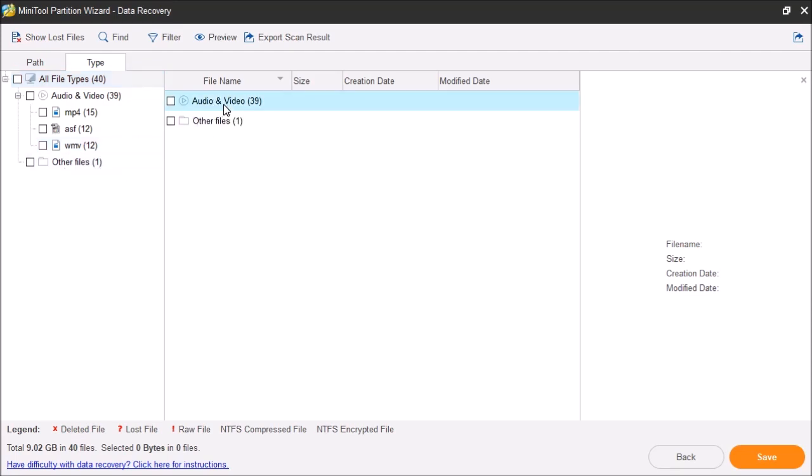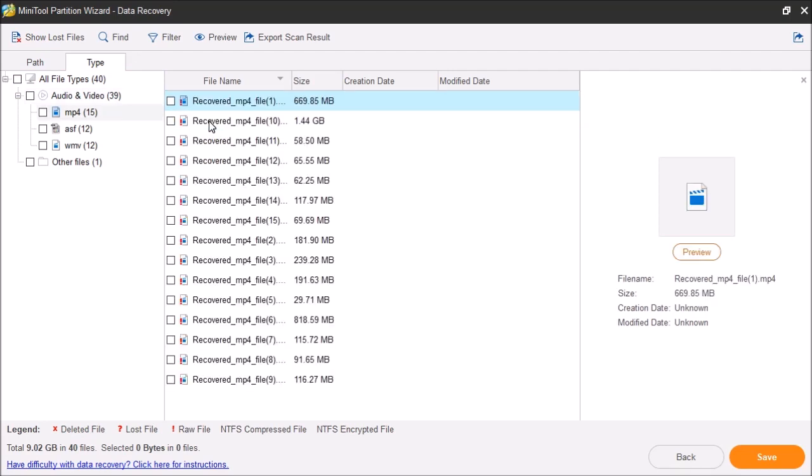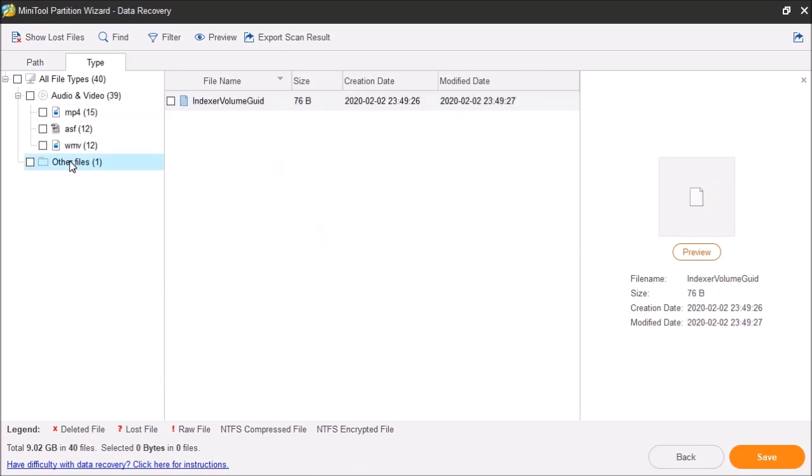Now, what you could do is double click it and then go to the file type you're looking for. Again, it will show you all the details about the file that was recovered. If you click on other documents or files, everything related to that type will be listed on the right. Now, if there is information about it, it will tell you the name of the file, the size, creation date, and the modification date.